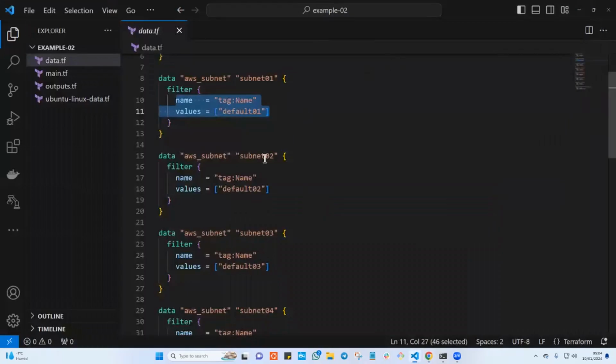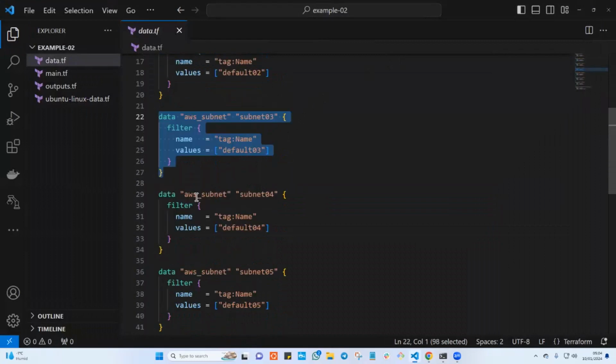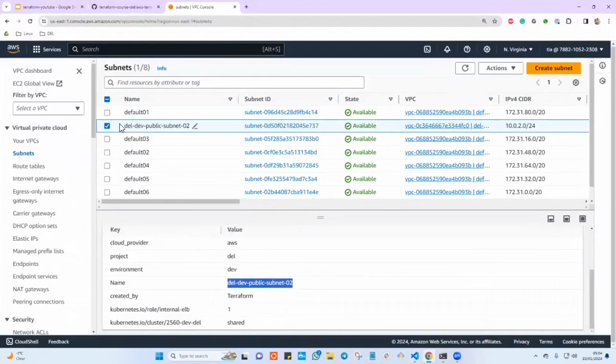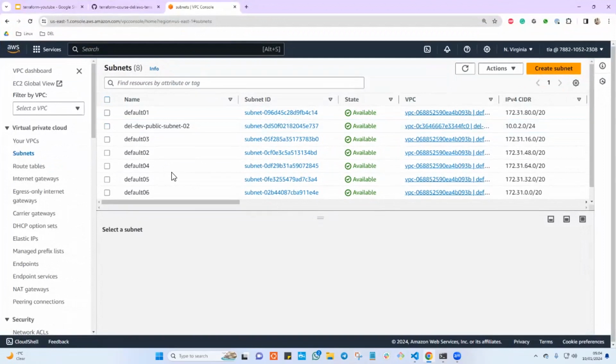Now, the same thing applies for other subnets, and that is what I've done so far. Here, I basically have this security group created. See here, data and aws_security_group. This can be anything. Now, let me check this security group and see the tag that was assigned to it. Go over to AWS. Let's say you have a security group that was already created, and you want to use that to do something in Terraform.